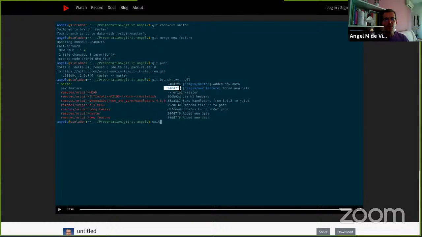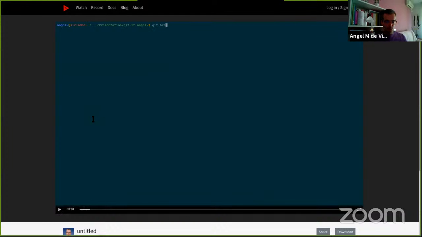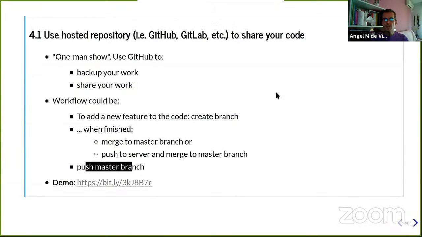They have the same hash, and so I have now successfully pushed both branches to GitHub, both the local one, the new feature, and the master one. Okay, so that is something that you would do if you just want to share your code with the world and you are not expecting to collaborate with other people. This is all you would have to do.